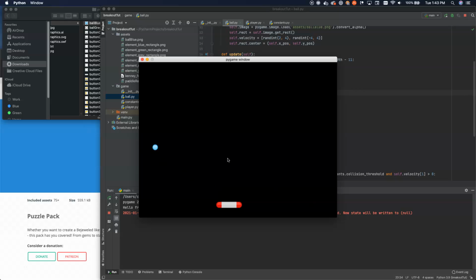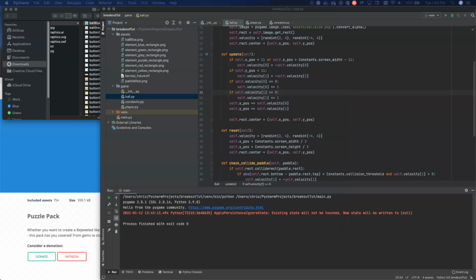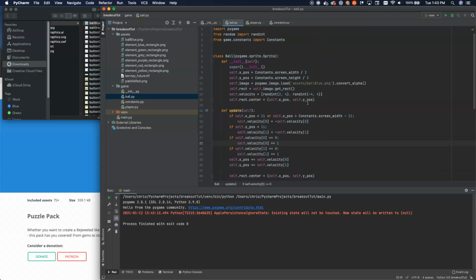Okay, so we're actually almost done here. Now all we need to do is draw some bricks and have them get broken when we run into them. Okay? So let's close this and let's start that journey. Adding bricks is going to be a little bit more complicated. And the reason is because we're going to have multiple rows of bricks. We're going to need to detect collisions with all of those.